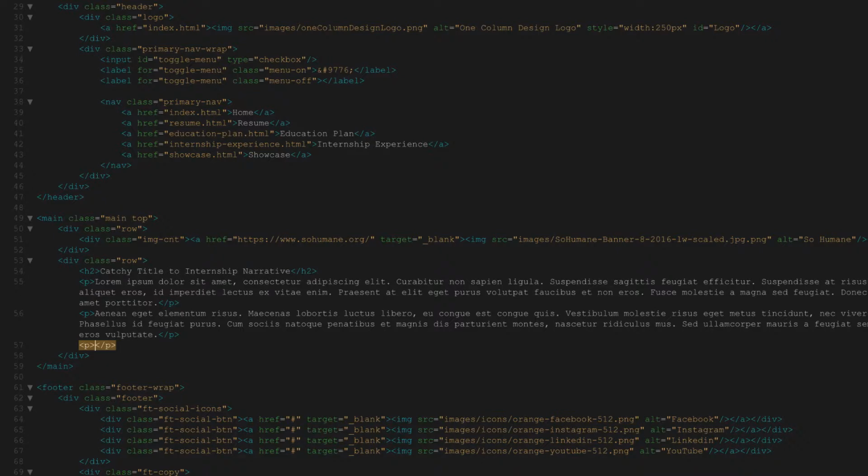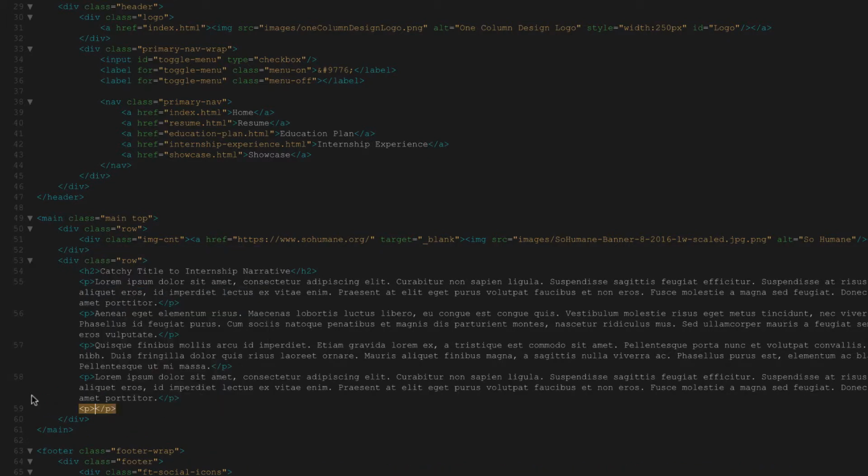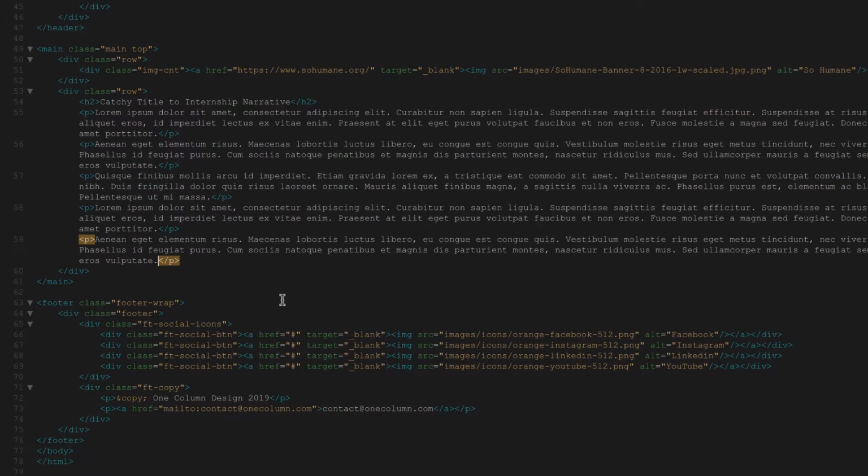Now, some of you might have 5 paragraphs. Some of you might have 4. Some of you might have more. So depending on how many paragraphs you wrote for this piece, that'll determine how many paragraph tags you use. Okay, last one. There we go. Okay, so that's going to basically take care of our first section of our internship experience page.